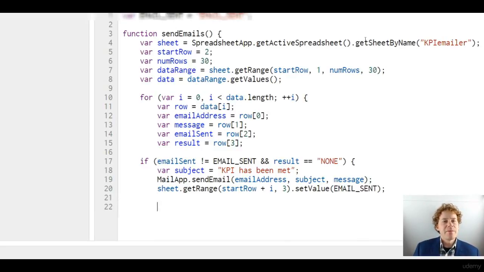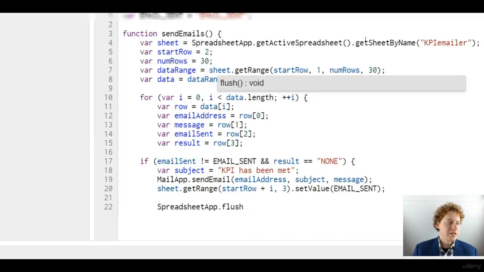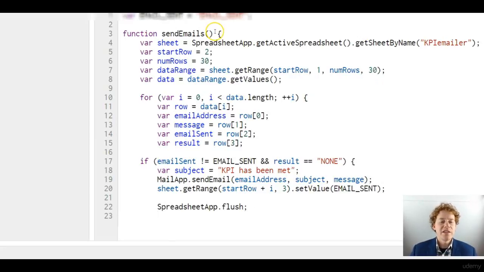And at the end of the script now, we're going to run a very special function called SpreadsheetApp.flush. What this does is, just in case the spreadsheet has been closed or something's been modified, the script is going to continue to run and won't be disturbed. So let's add it, SpreadsheetApp.flush. And now finally, we need to close off these curly brackets.